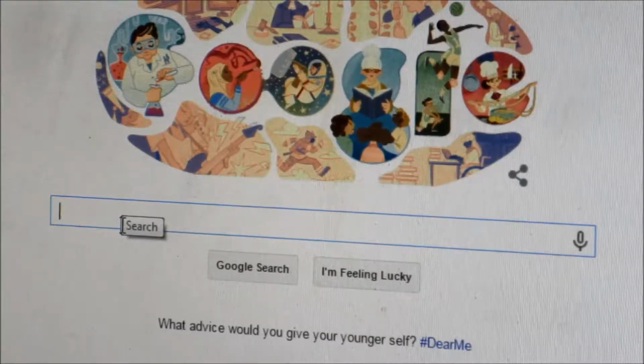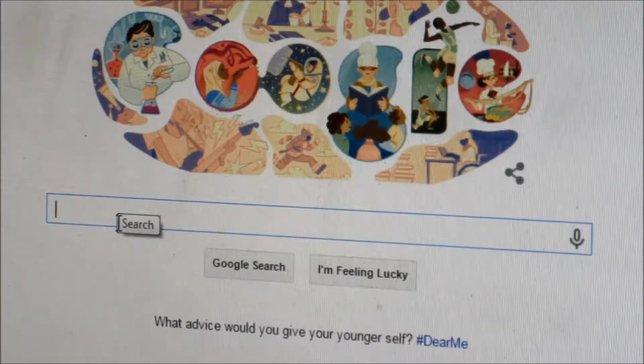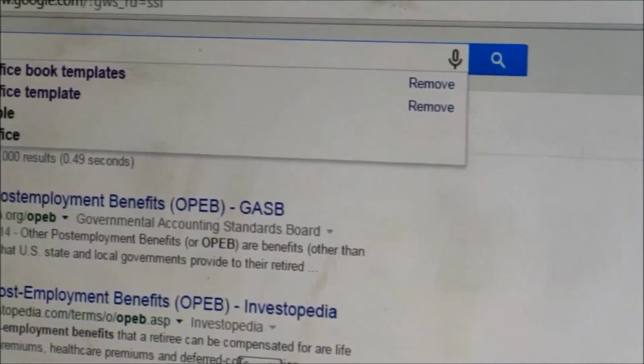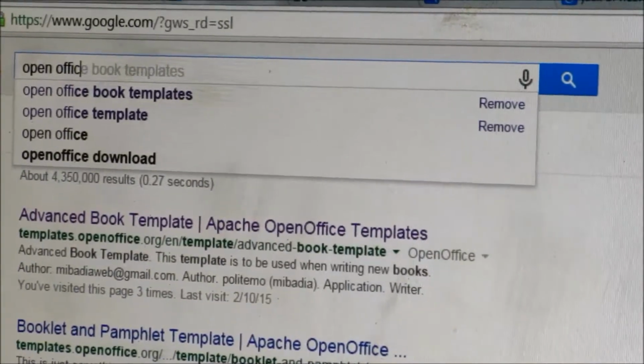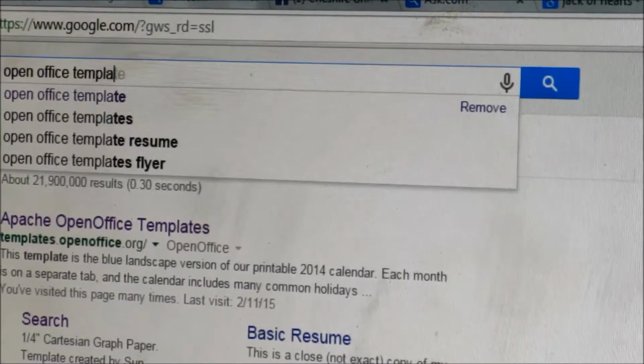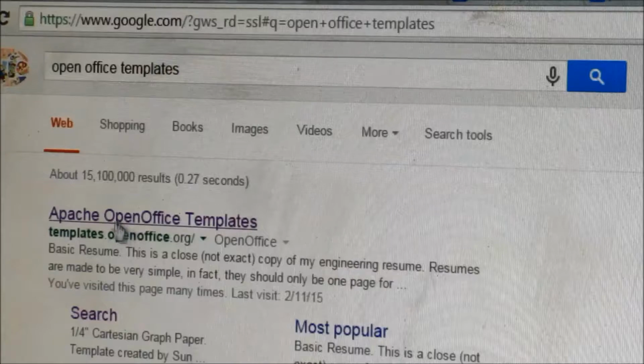Okay, so now what do I Google, Sarah? OpenOffice templates. I hope that you can see this because you don't want a virus. It's this one, right? That's right.